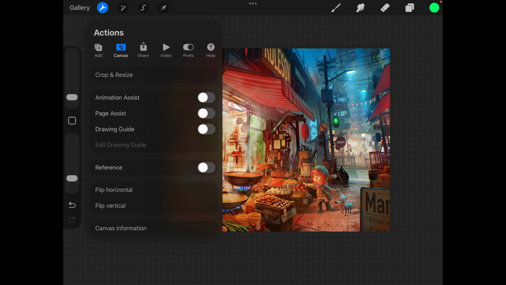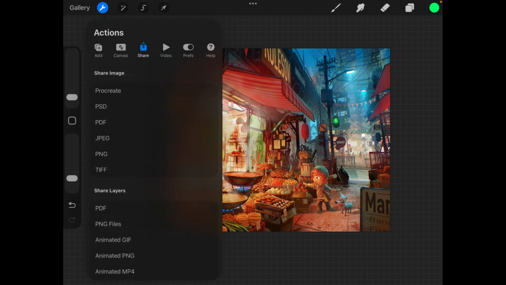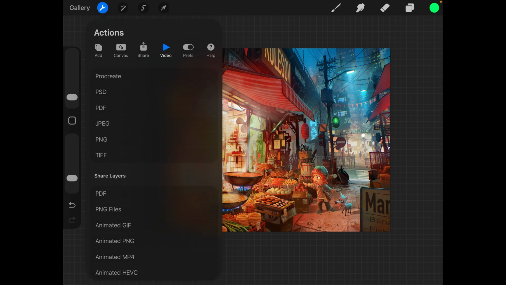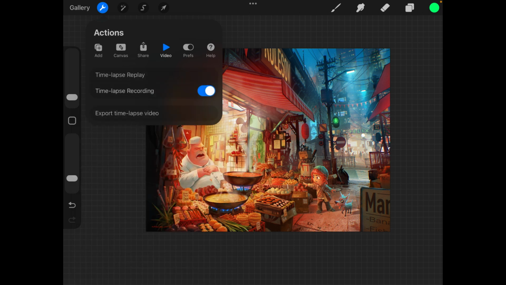Alright, now that we've seen the canvas section, we can choose to share through a Procreate file, PSD, which I personally do not recommend because it tends to mess up the lighting a lot. PDF, JPEG, PNG, and TIFF, which also saves the layers. We've got the option to share every single layer as a PDF page, as PNG files, or combine them in a little animation. You can also create animations with Procreate. We can choose time-lapse replay, time-lapse recording, or export the time-lapse video.